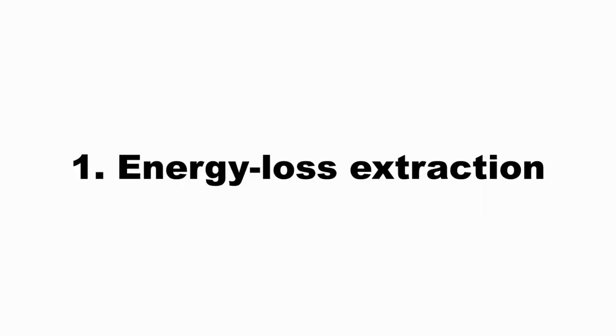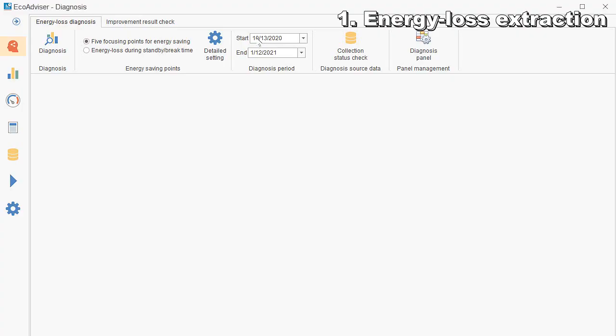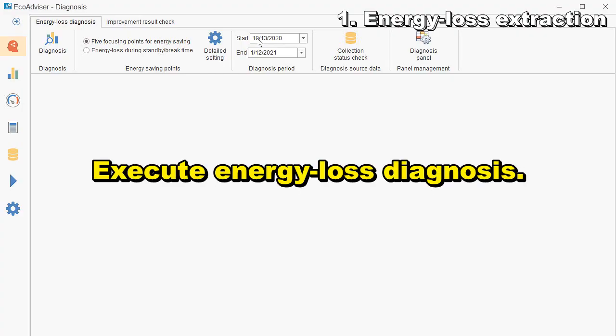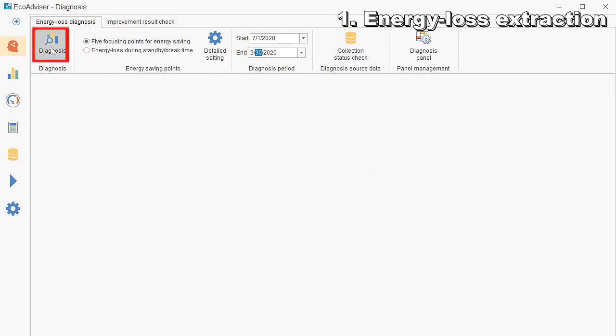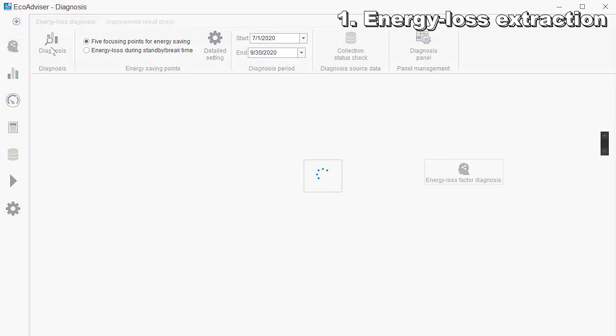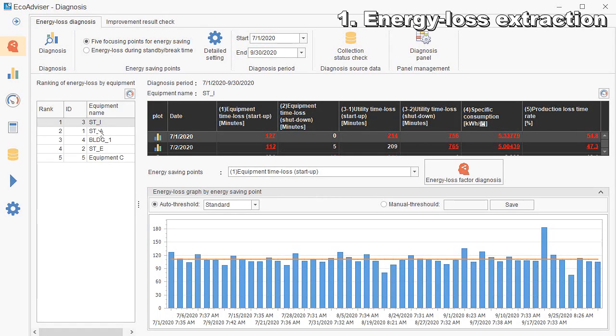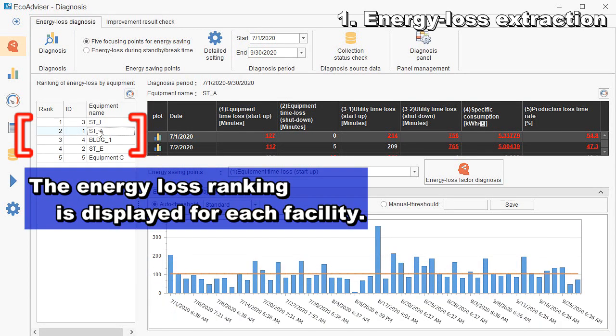Energy and loss extraction. Execute energy and loss diagnosis. Enter the start date and end date of the diagnosis. Click it. The energy and loss ranking is displayed for each facility.